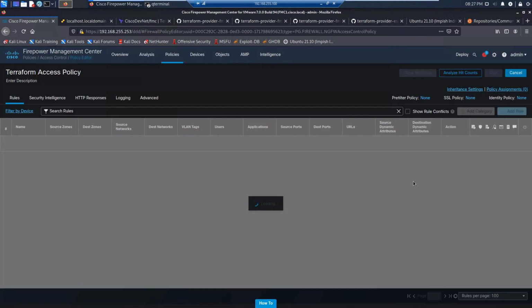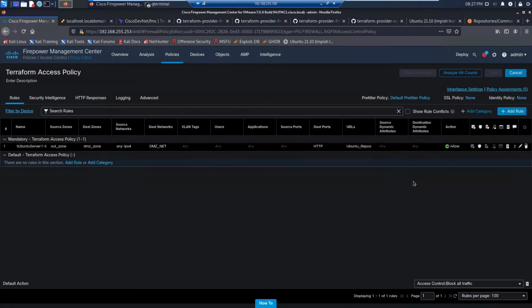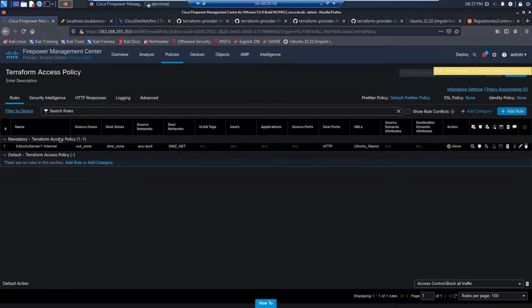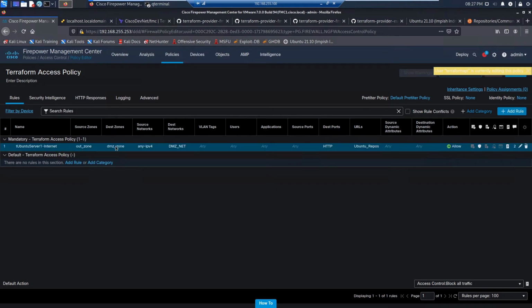We've got our user that created Terraform access policy, set those default actions just like we saw in the previous video. Oh, look at that. We've already got our first rule added here. And look, a little notice here saying user Terraform API is currently editing this policy. So it gives us good insight that someone else is actually making some changes to this while we're in here.